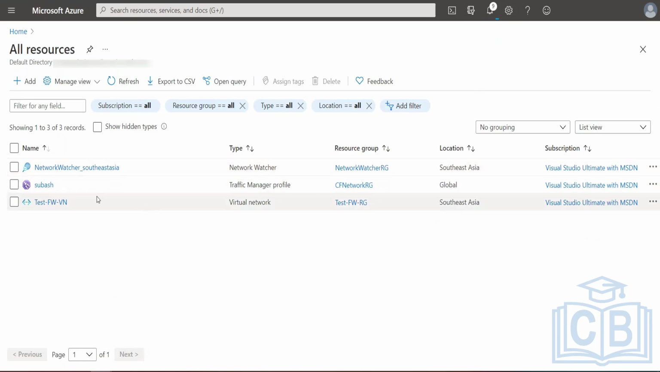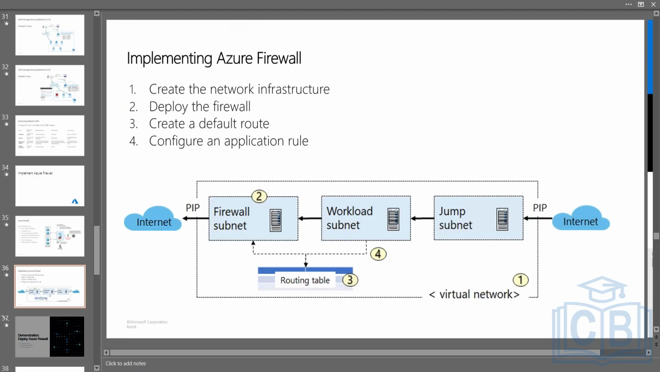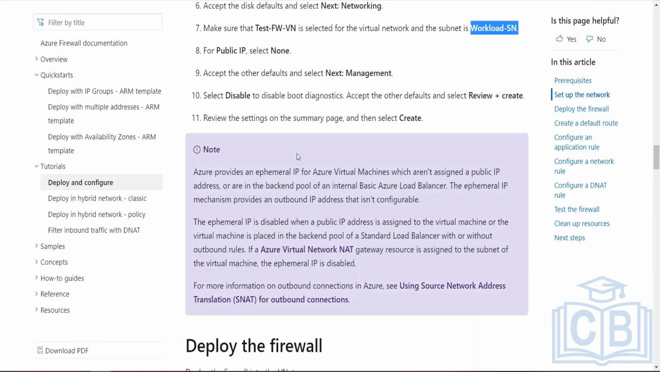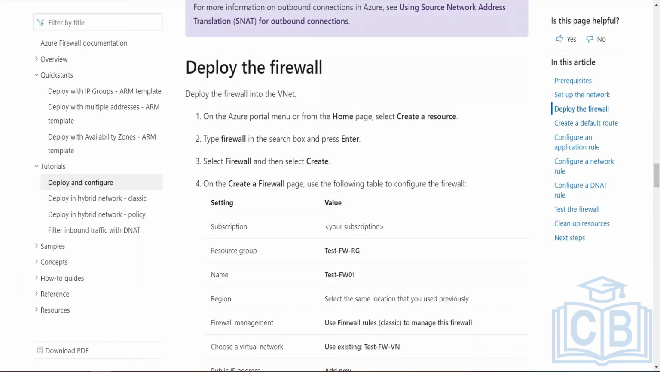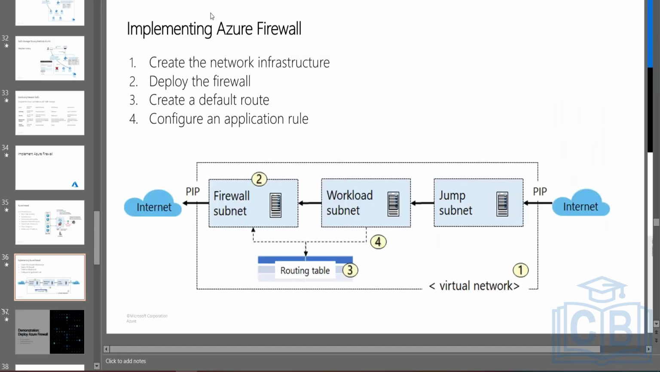Let me proceed further. So I have already deleted that VNet to make sure that IP range is not overlapping, because that was one of the issues which it was showing. So I have resolved that. Let's go to the next section over here, that is creation of a firewall, right?